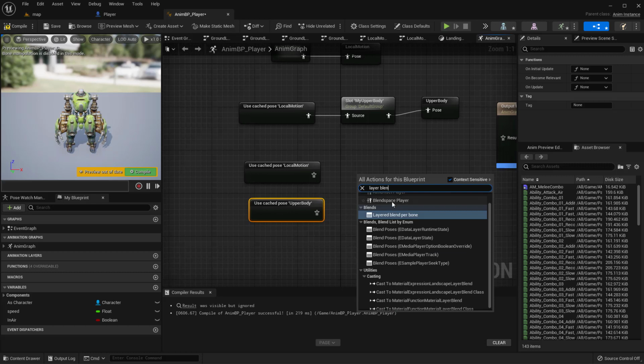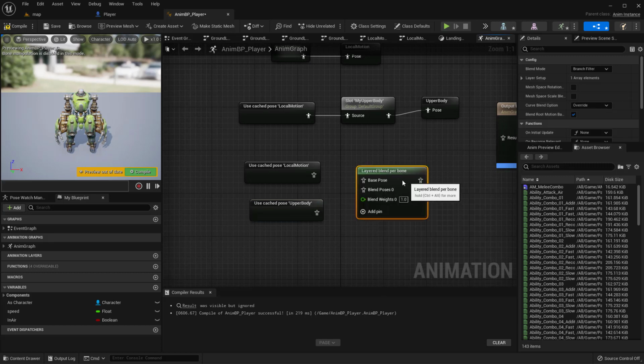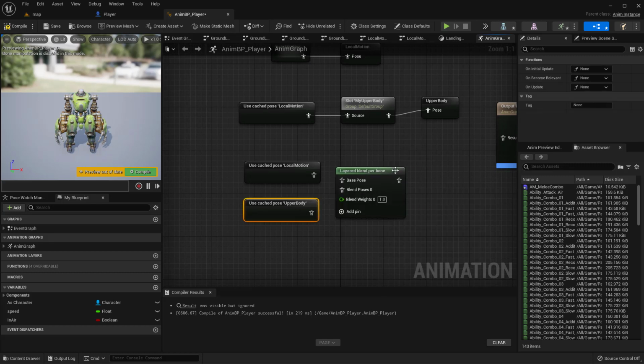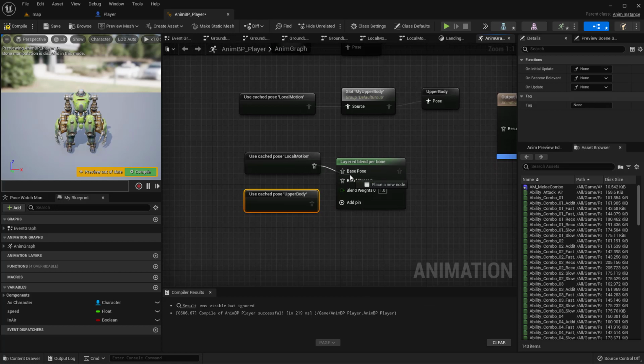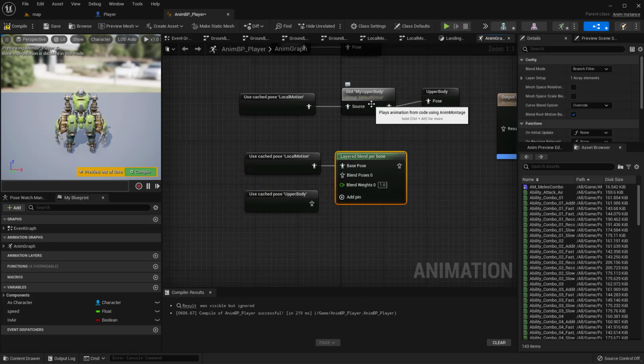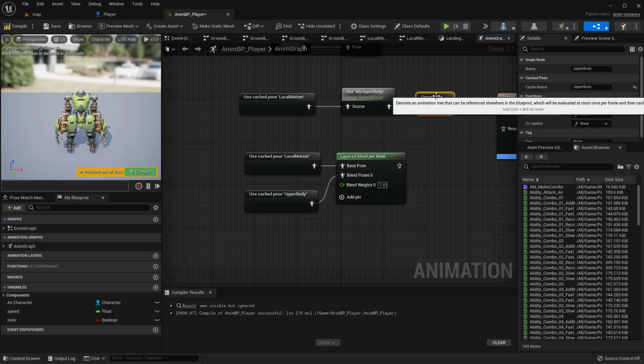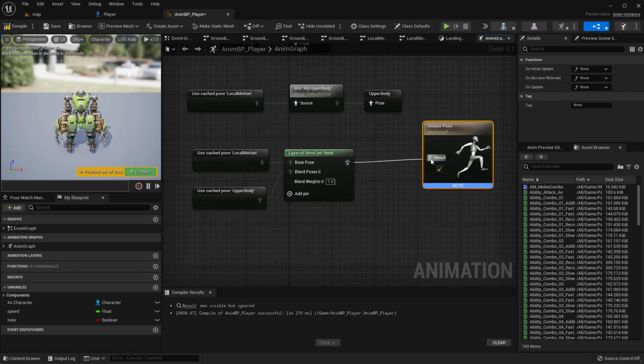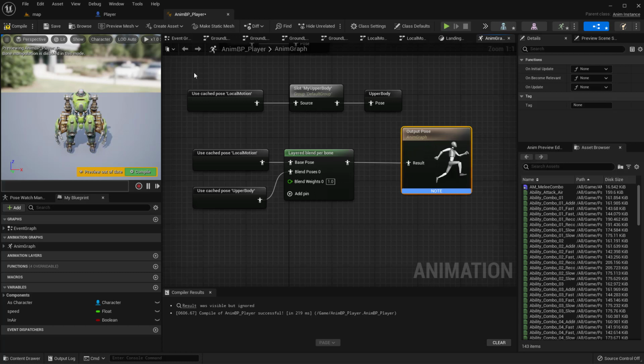There's a node called layered blend per bone. So we're blending based on the bone. We're blending from the base pose, which is the one that doesn't have the upper body slot, and the one that's after the upper body slot, which is this guy. And that result goes to the output pose.